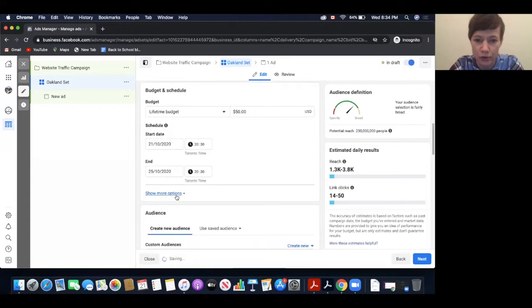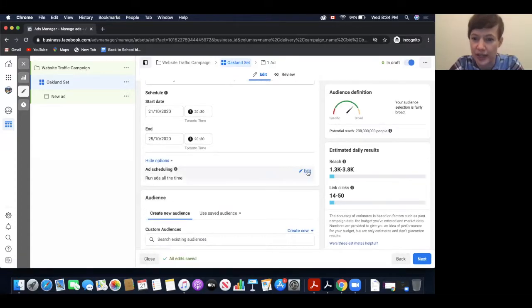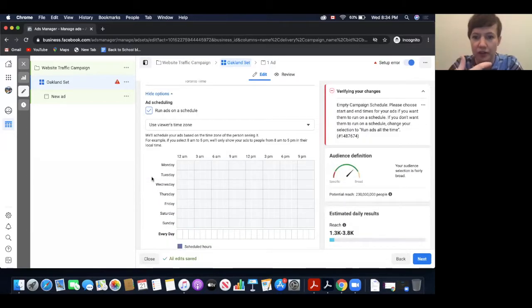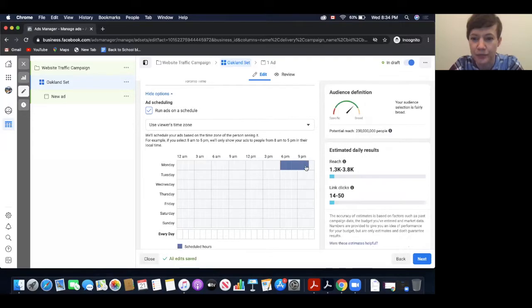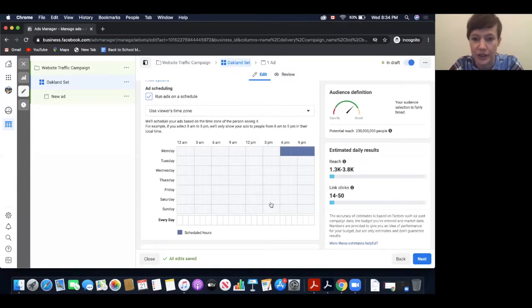And then if you go to show more options, you can actually schedule your ads to run at specific times. Say you know that your target audience is likely to be on Facebook in the evenings on a Monday. Here you pick between, say, 6 p.m. and 9 p.m. on a Monday evening, and then they will only see ads between those times. So if you know there are specific times of the day or week that people are more likely to be on, you can select here and be quite specific.